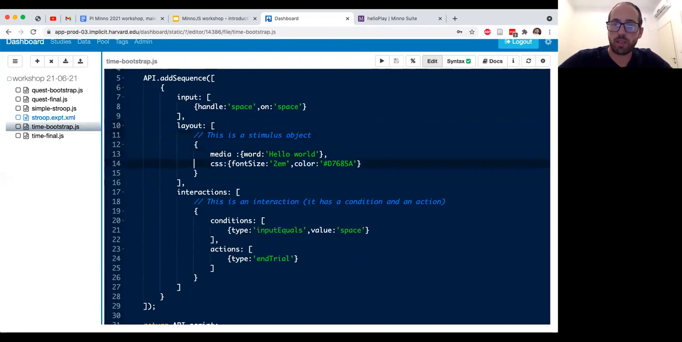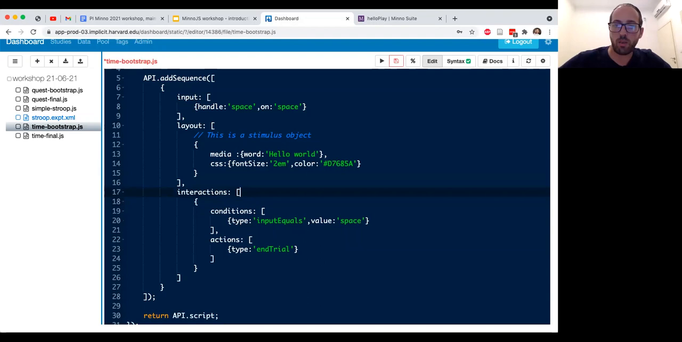And in the end, we have interactions. In this case, we have only one interaction. We don't need an interaction to show this stimulus. But here we have input equals, and it equals the value space. So if the input handle essentially equals space, this interaction will be triggered. And what we'll do is end the trial.